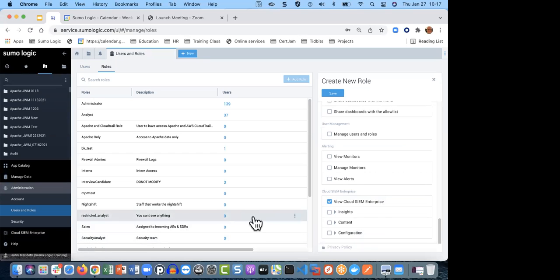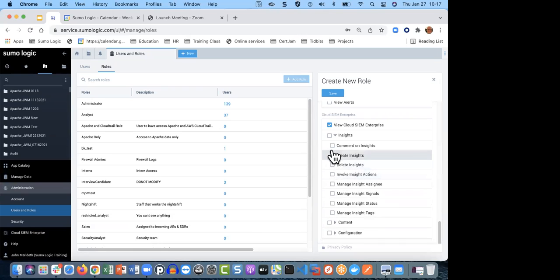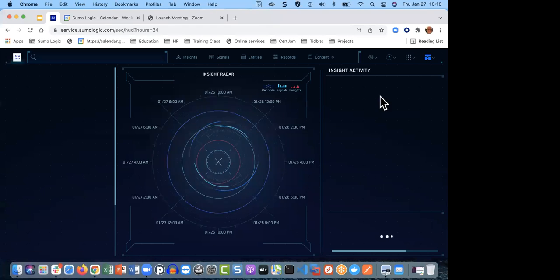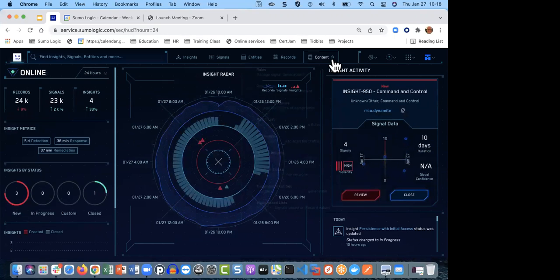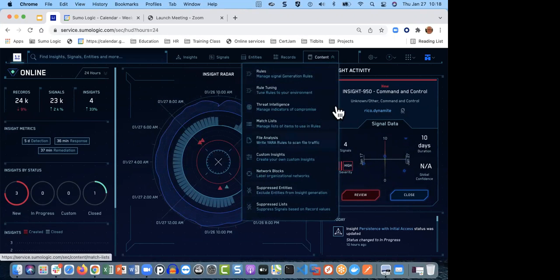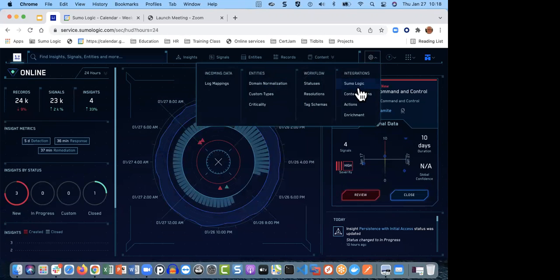Now, in viewing the Cloud SIEM environment, what do we want you to be able to do as far as insights, right? Do we want you to be able to put comments on insights, be able to create insights, delete insights, et cetera? So we can decide what permissions you need here. As far as content, and again, I'll talk about content and configuration, but let me do this real quick. Let me go into the Cloud SIEM environment. Here is my content, and here is my configuration.